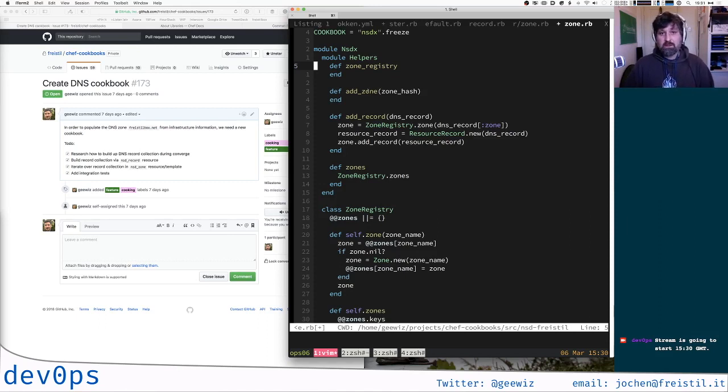And so far, we have been using a very old fork of the DJB DNS cookbook, which creates DNS zones out of data bag items. So we have a data bag named DNS with lots of JSON files that contain all the zone records for the many zones we have in our DNS. And so far this has been working quite well.